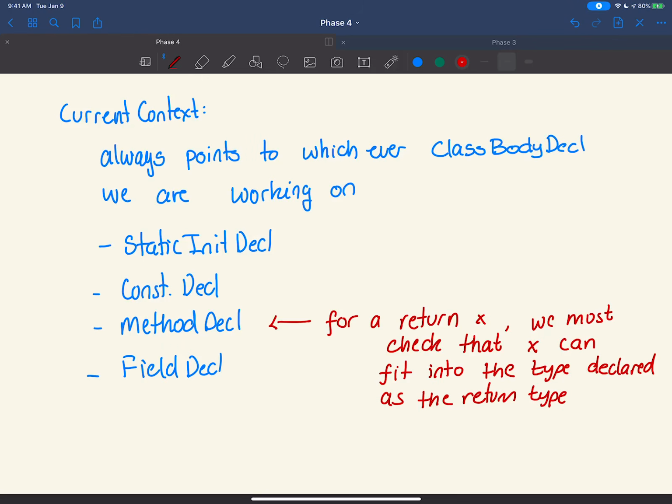The problem, of course, is by the time we hit the return statement, we've long gone past the method declaration. So if I update my current context every time it changes, then I can always just figure out which class body decl I'm in. And when I need to figure out what return type it is, which is when I'm in a method declaration, then I can do so simply by referencing the current context.